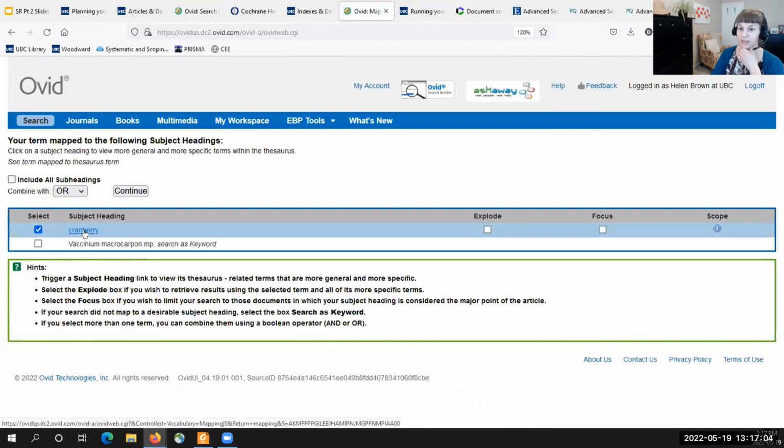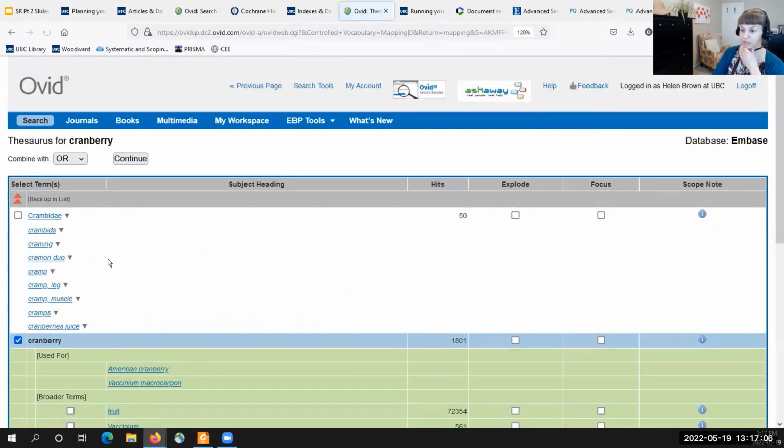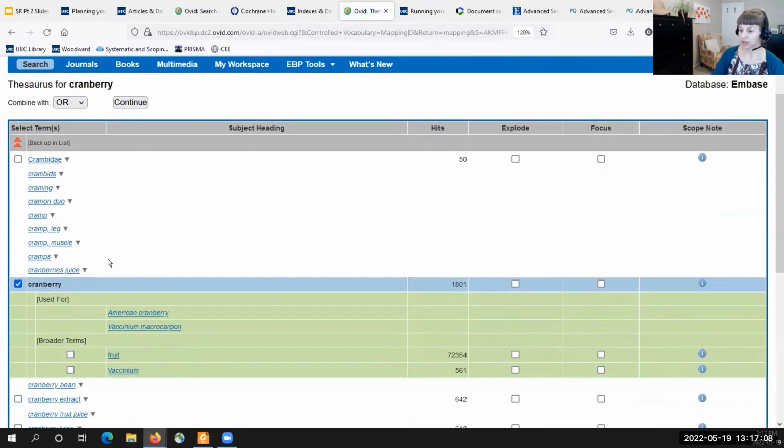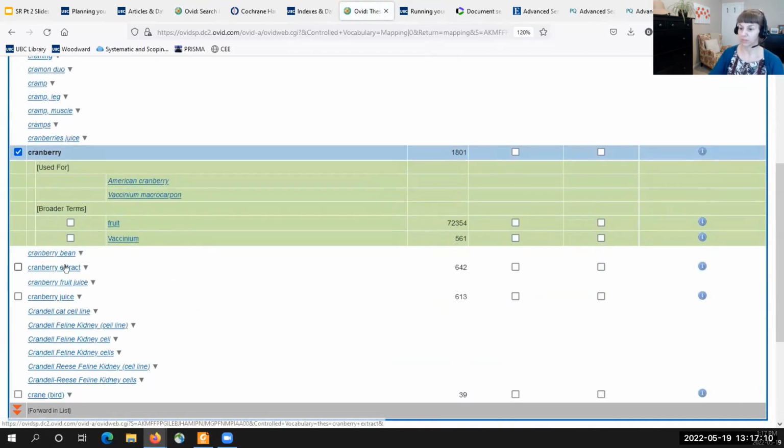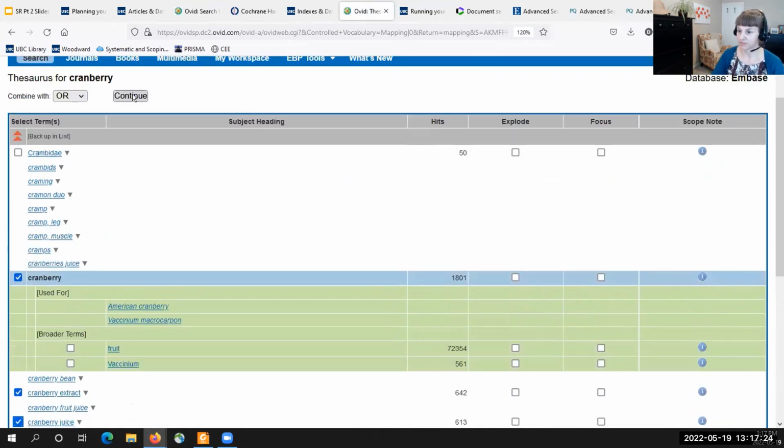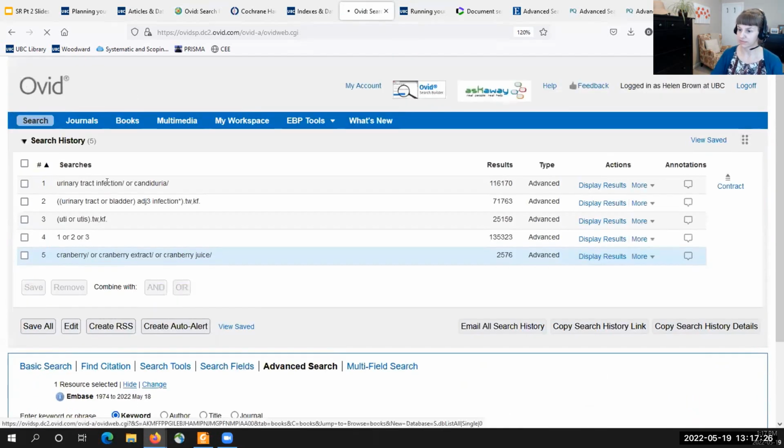Now I noticed with Embase, they're actually using just cranberry, and Embase is also a little bit more specific. So we look down here, they're being more specific. They're actually saying, well, there's also cranberry extract or cranberry juice. For this particular search, it doesn't really matter to me how it is administered. I just want anything related to cranberries that you would ingest. Okay, so we have our different subject headings here.